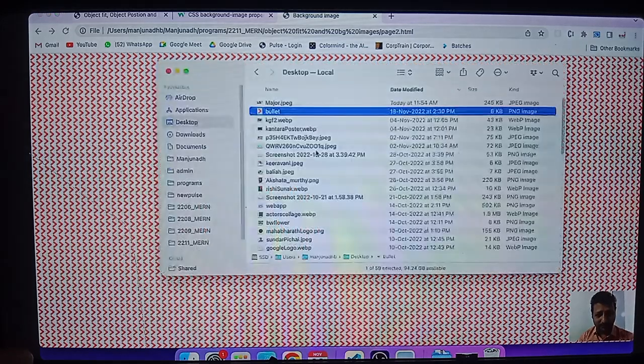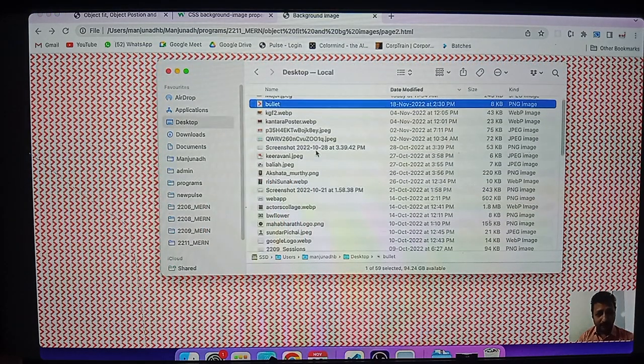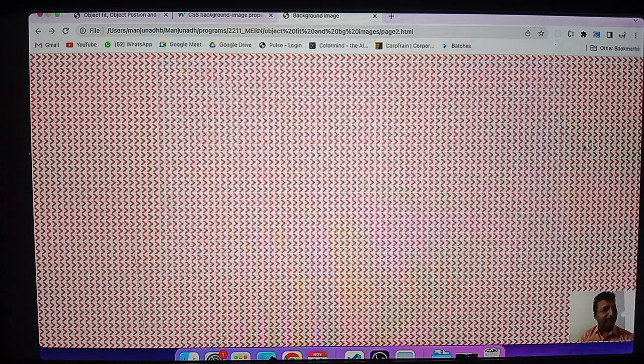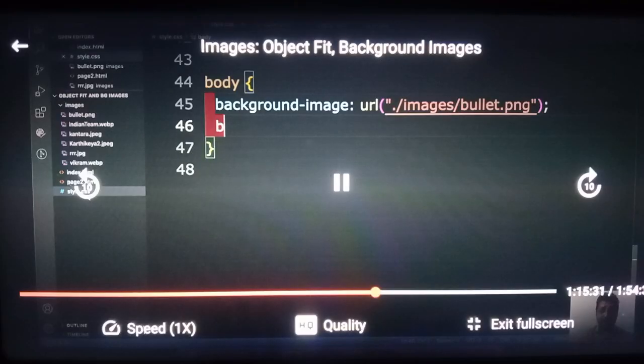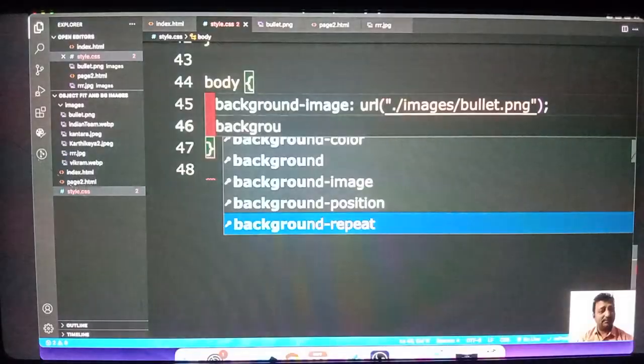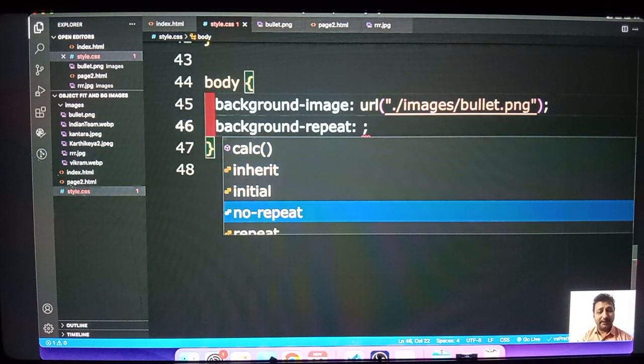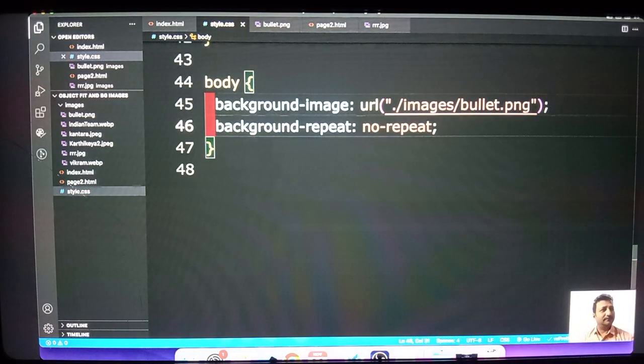For example, let me add one more image. Body, yes. Now, I have given a background image, which is coming everywhere. Background repeat. I am saying no repeat. It means now see what happens. Only one. This is still the background image only. It is not repeating.